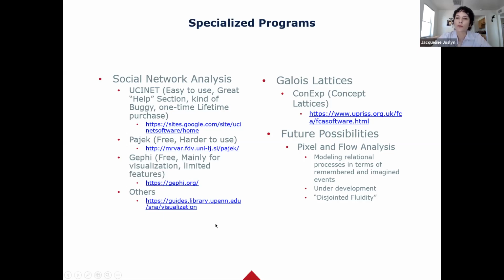And then there's other types of software programs out there. Galois lattices: I use Connex, which does concept lattices. There's a link if you want to check it out. It's free. It's a little weird to use, but just read the instructions, and it's actually more straightforward than it looks. You have to install Java on your computer, and then if you're using Windows, you just click on the connex.jar and it'll pop right up, and then you can upload your data.